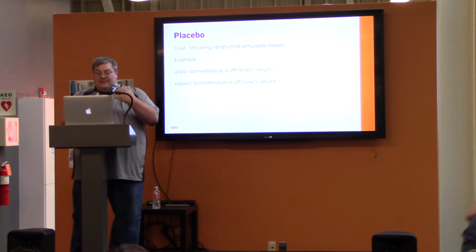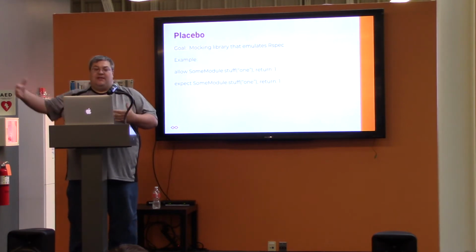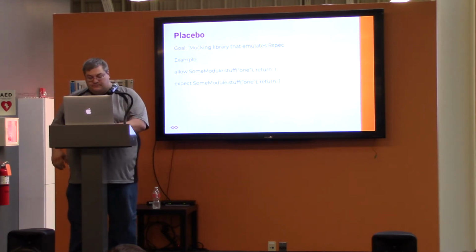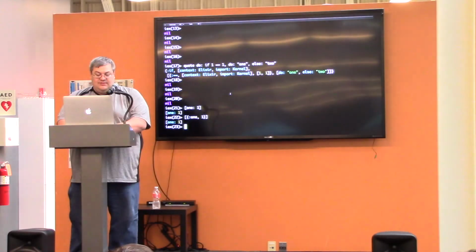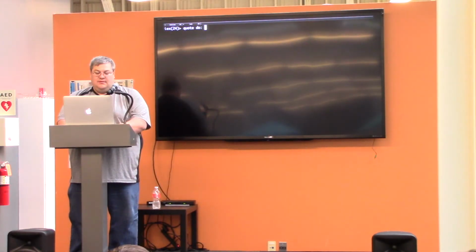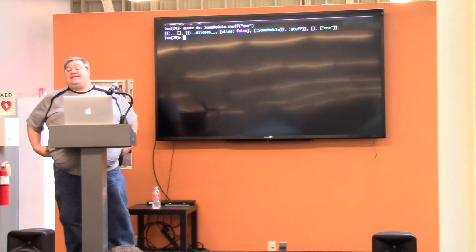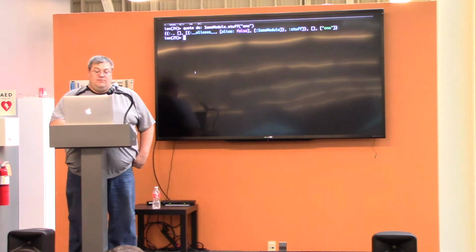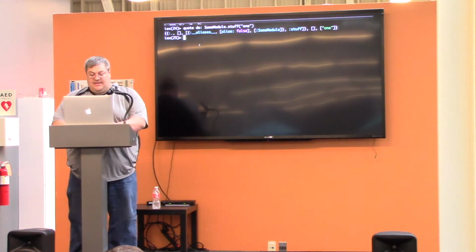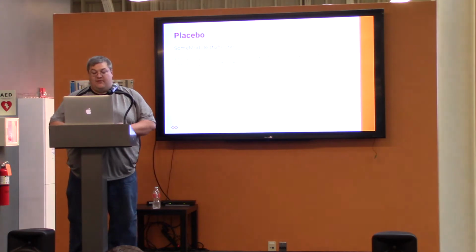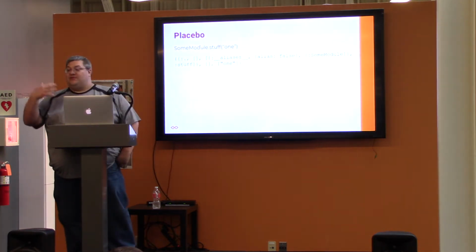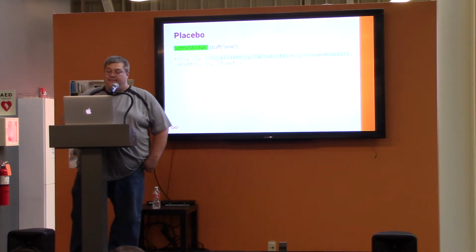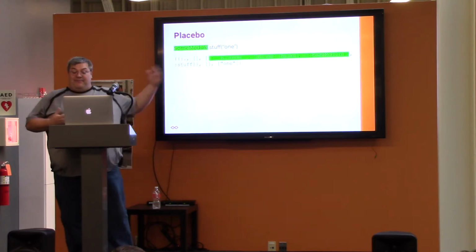So in Elixir, I wanted to be able to say allow some module, blah, blah, blah, return that. And it turns out that if you just make this call, it turns into that AST, right? So let me actually go to the next slide because I think I have a better example there. So it turns into that AST, right? You saw me run it, so you know it's true. The module is defined in that part of the AST, right?